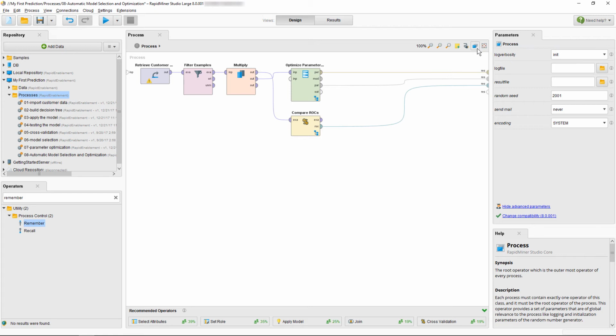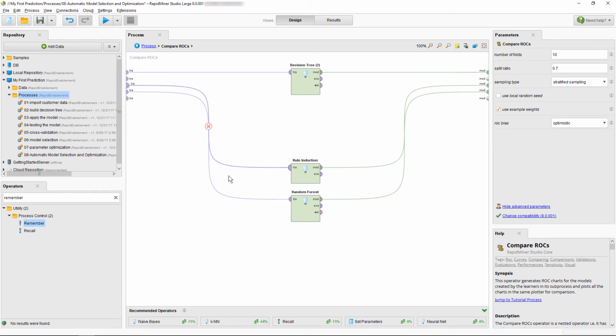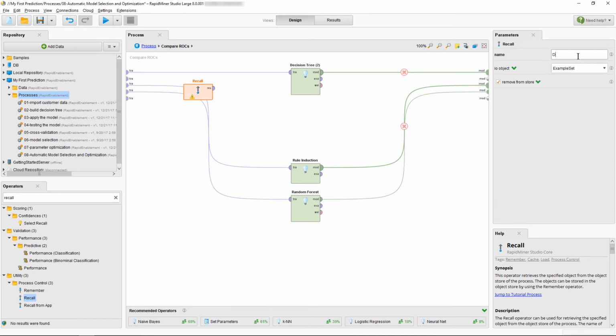Hence, it is not a surprise that the next operator to use is the recall operator, while we execute our compare ROC operator. We'll remove the models which we don't need anymore, and then drag and drop in a recall operator. The name we use to configure it needs to be exactly the same as the one we used for labeling remember parameter before. It was DT for decision tree, which we used, and we want to recall a parameter set.